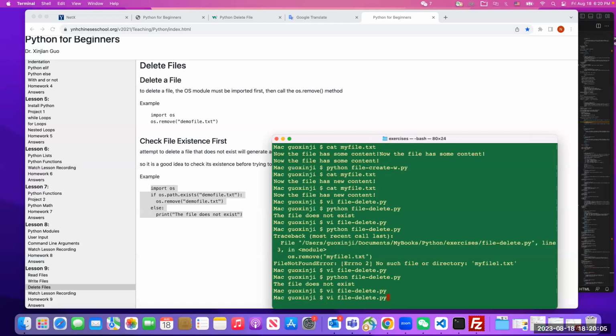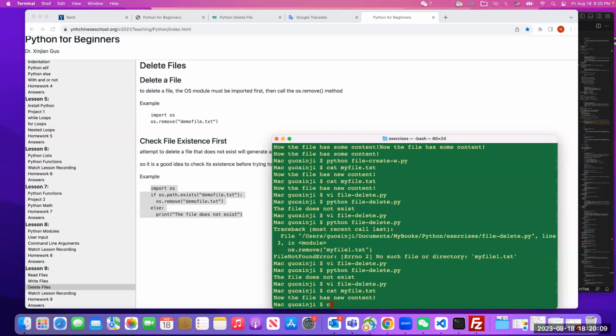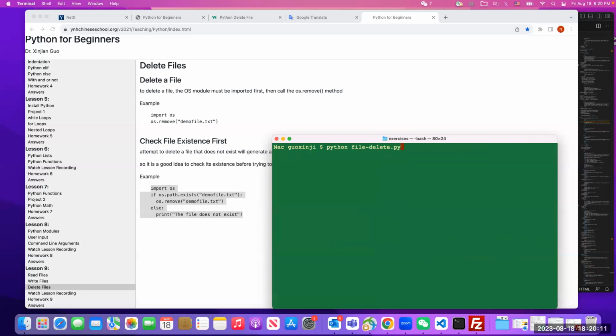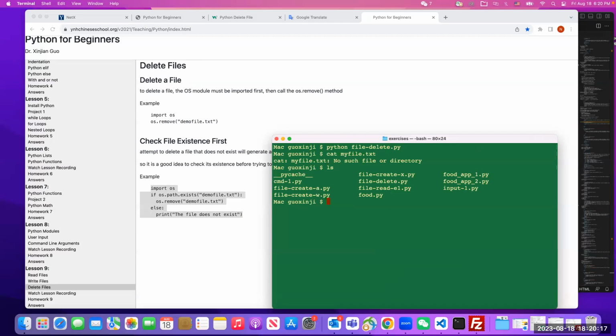Remember, we have this file. The file is still here. Now let's run it. Let's see if the file is still there. No, the file is deleted. That's how you delete a file. But when you delete a file, yeah, be careful. Don't delete a file you do not want to delete.